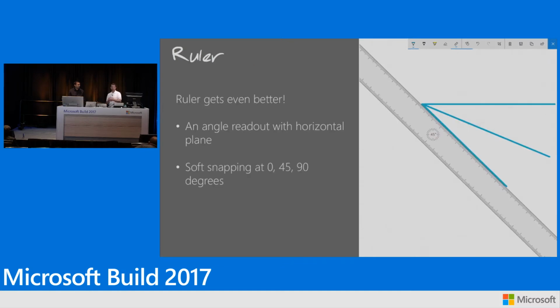We've also improved upon the ruler stencil and added an angle readout for added precision here. There's also some new magic with regards to manipulations. Now, as you rotate the ruler, it now has soft snapping at every 45-degree increment. You'll get these improvements for free if you use the toolbar. You also get these if you invoke it through Win32, absolutely for free.